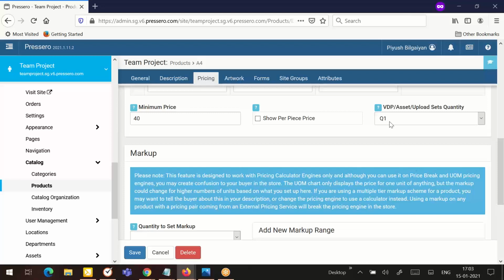If the product is linked to an eDoc Builder template, the eDoc Builder must be enabled for a BDP upload in order for the BDP upload sets quantity to be recognized. Please visit our knowledge base article for more information on the BDP asset upload sets quantity.